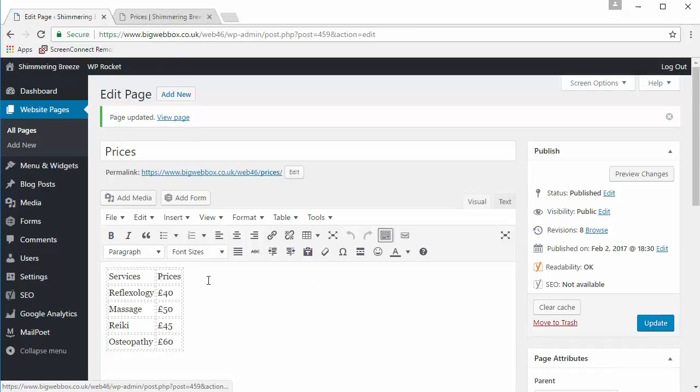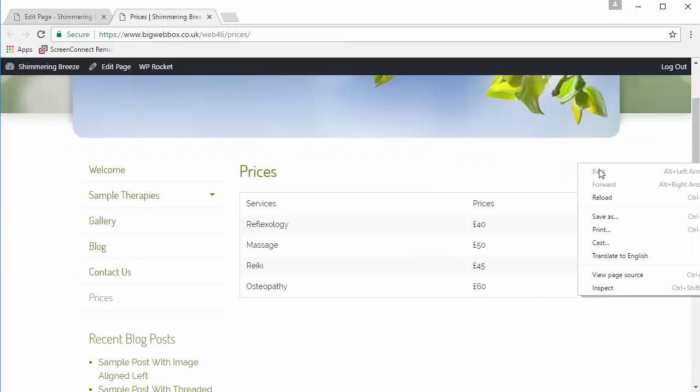Okay, so yeah, that's it. That's how to add tables into your website.